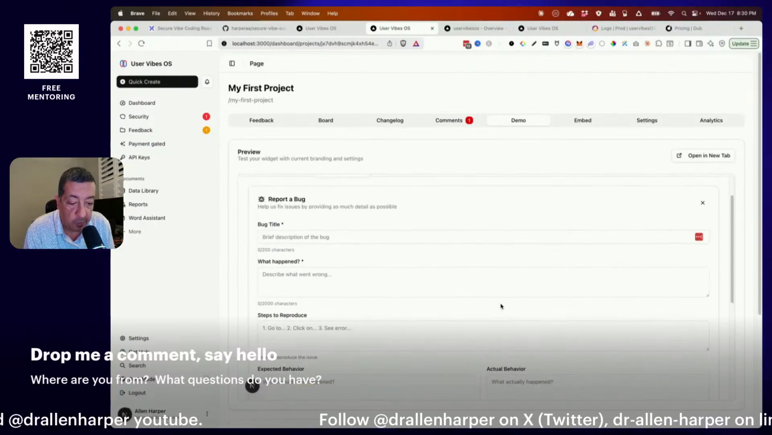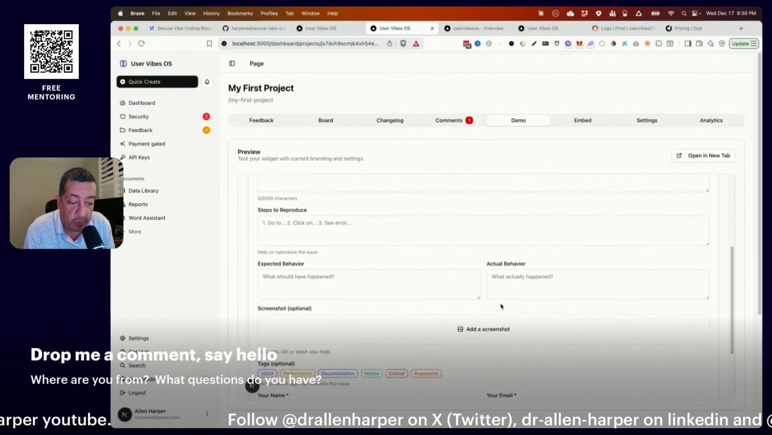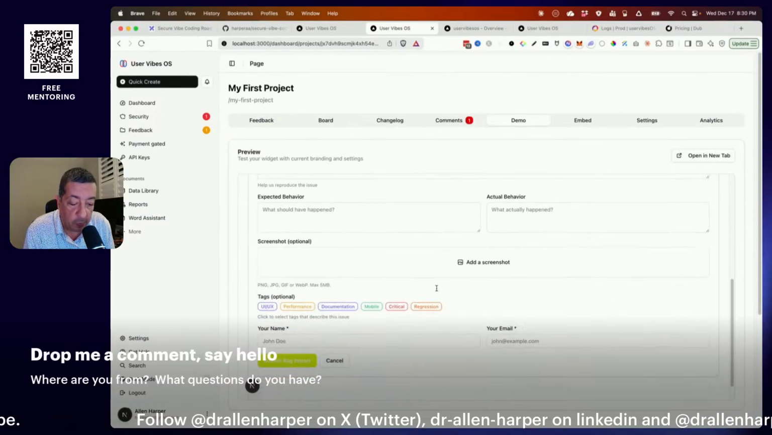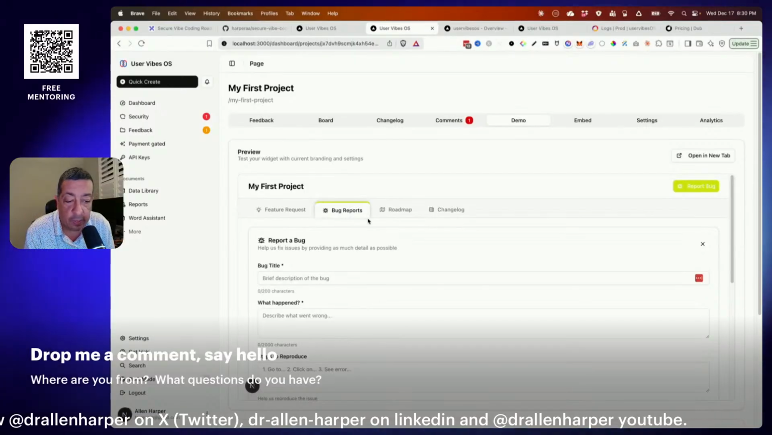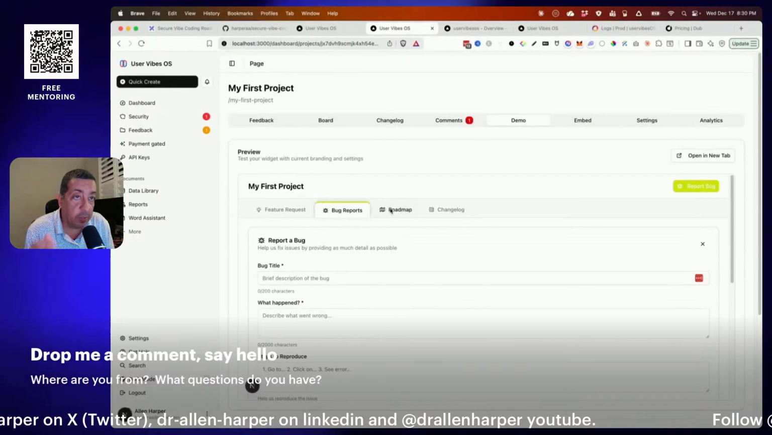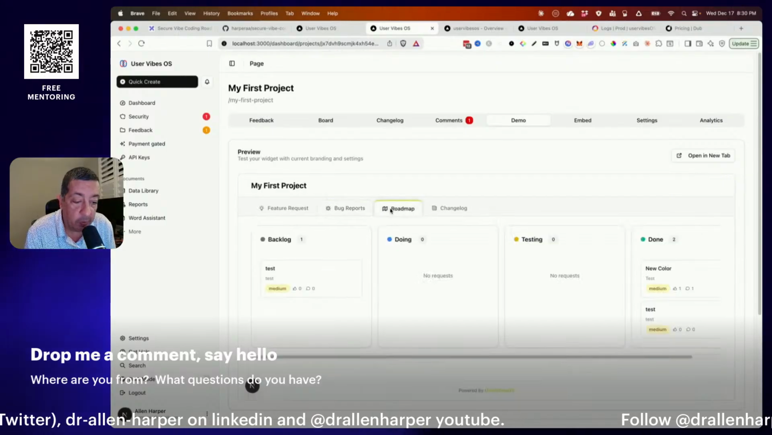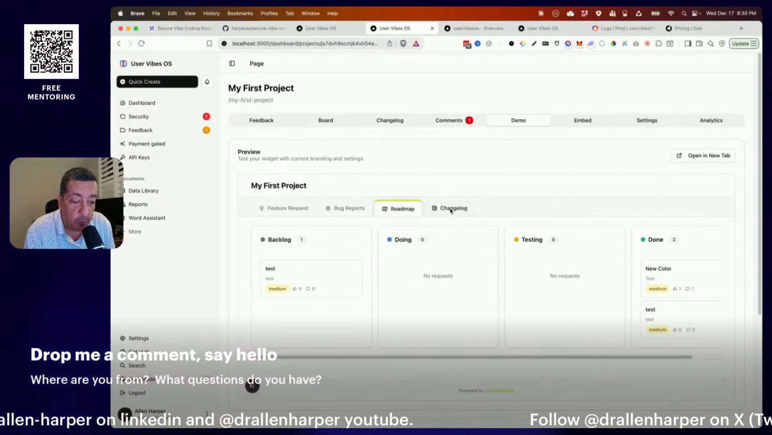Okay, so you could see here, we take a bug report. We even take a screenshot. We got all this functionality here. We have tags, all this stuff. We are just smoking on this app, guys. We're just polishing it now, and then we're going to launch this thing, okay? And all of this stuff works.